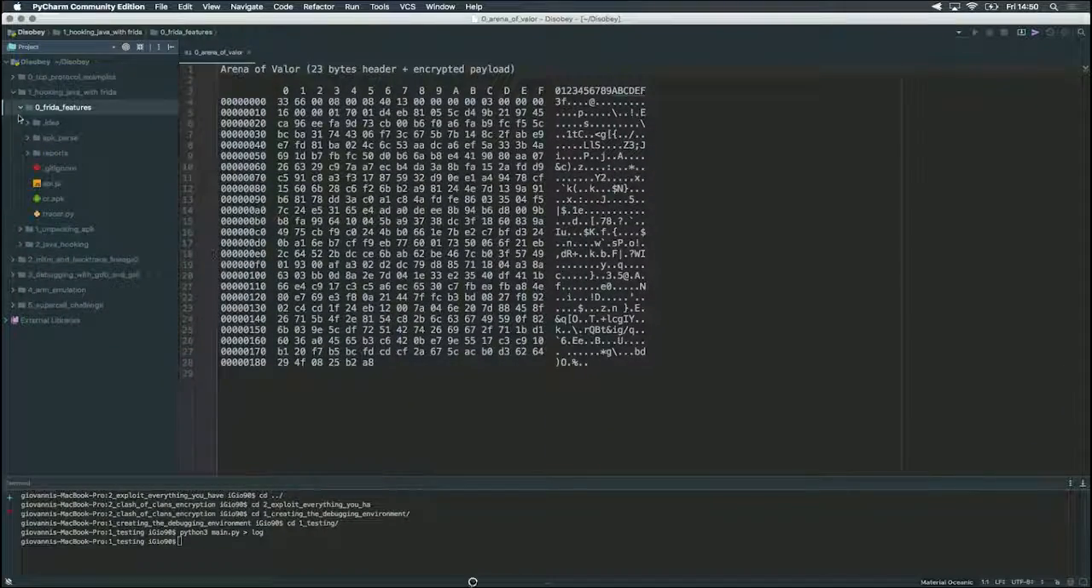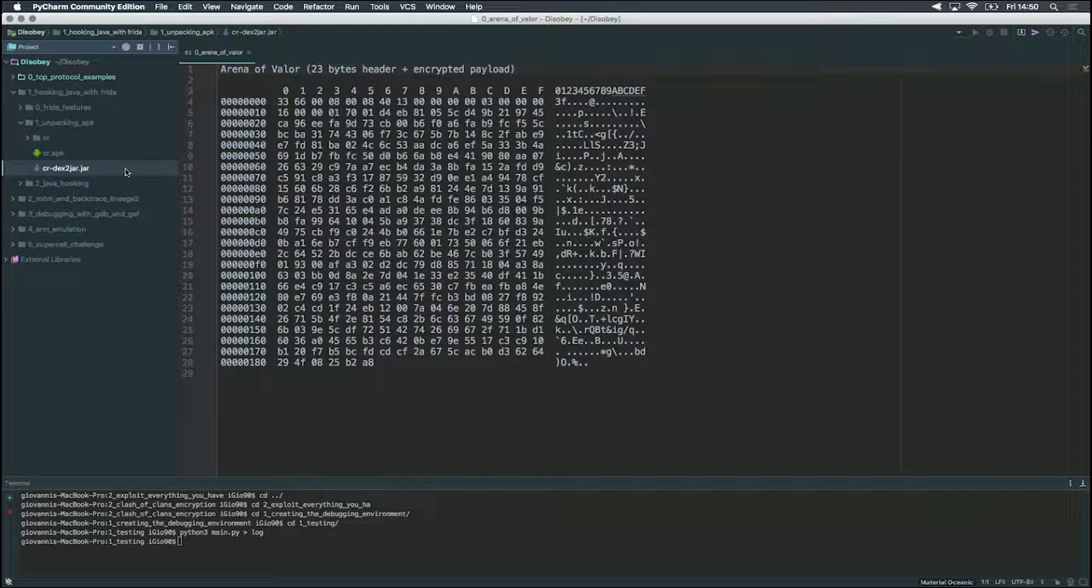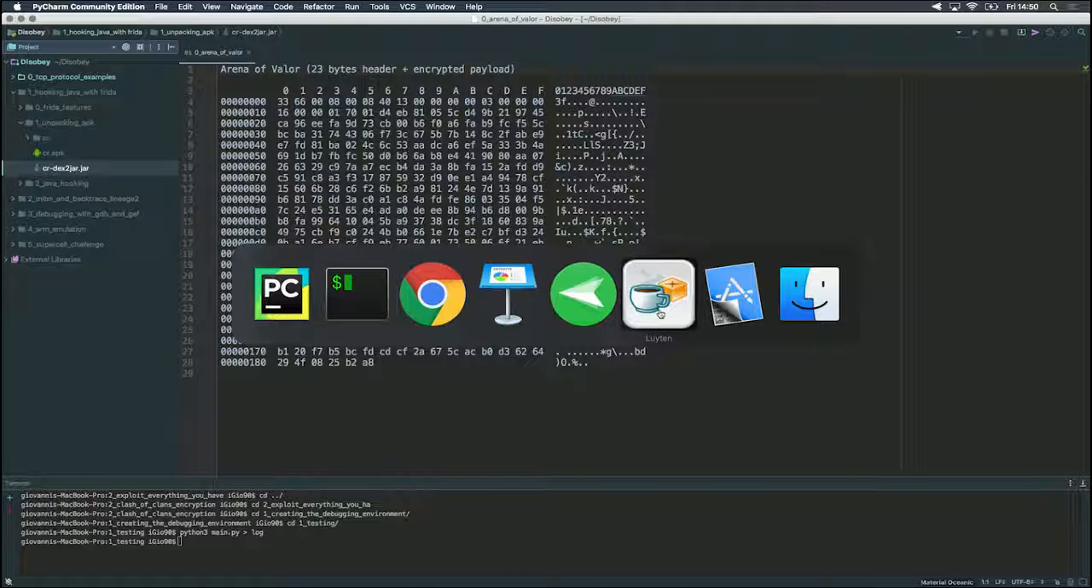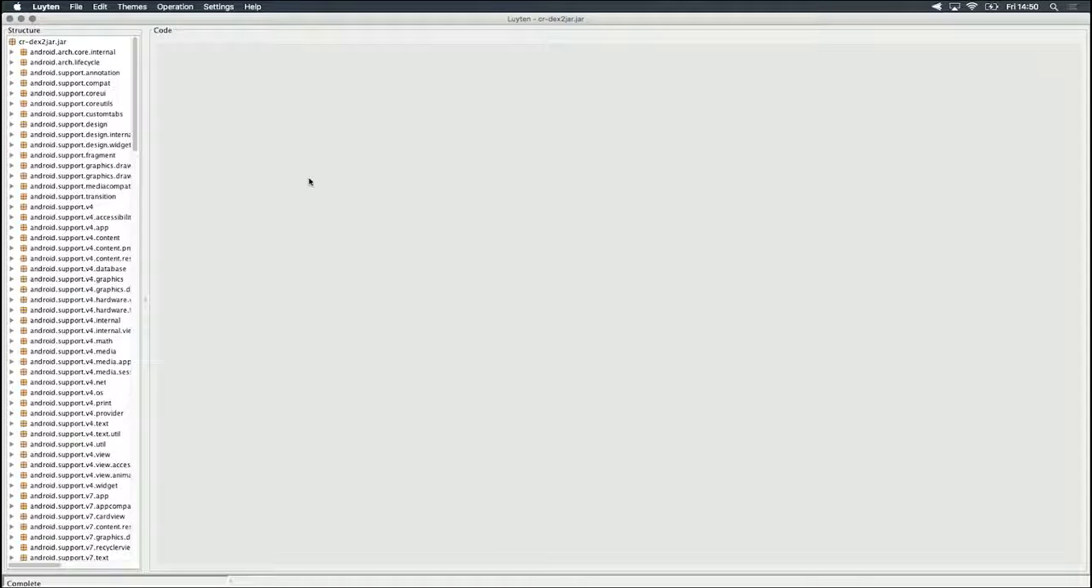Once we get an output from Dex2Jar, we will feed it to another application, which could be any app which is able to read Dex. There are a lot of open source ones also. My favorite is called Luyten. And so this is the result.